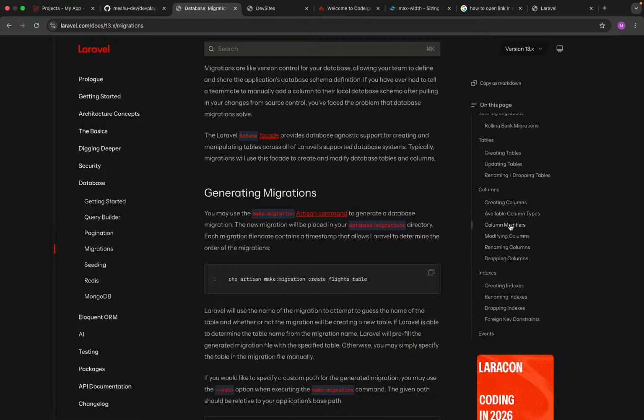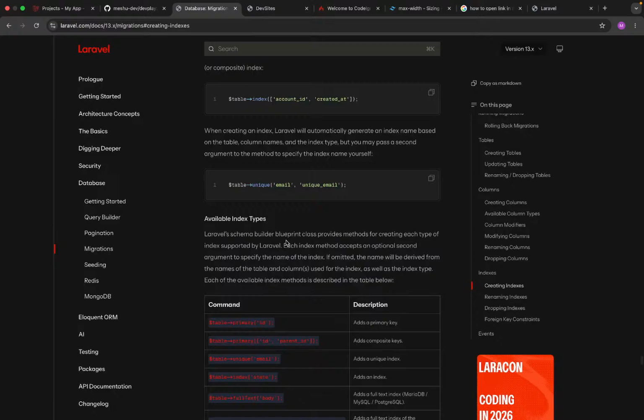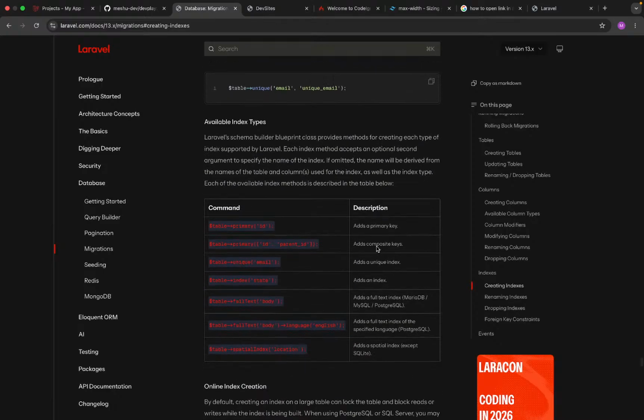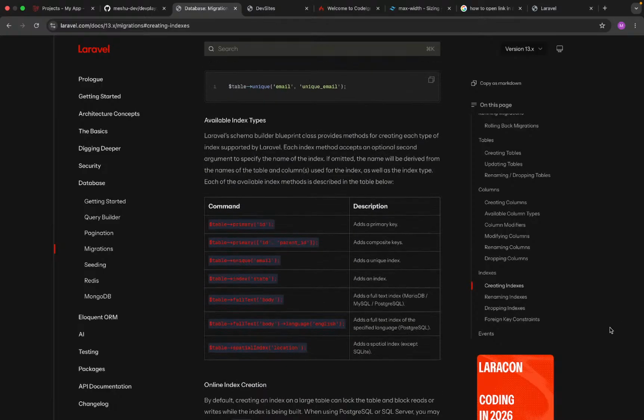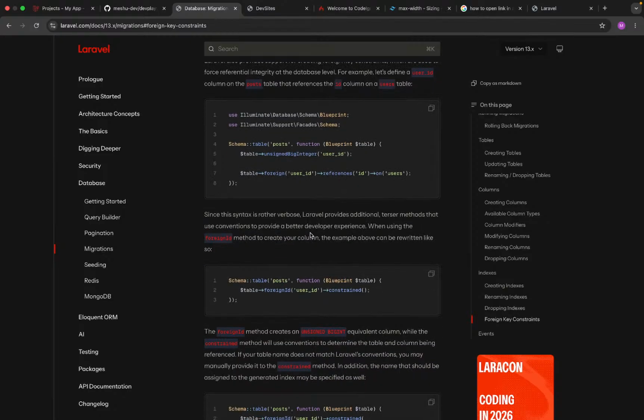Naming available. There we go, create indexes, that's what you want. It ultimately would have been an index. Yeah, so this is what you want to do. We're going to create a foreign key constraint. This tells you all of those.